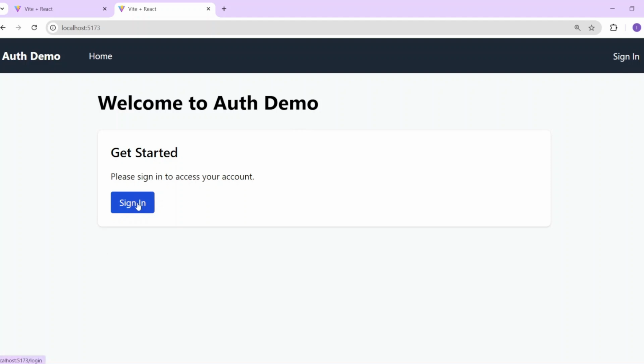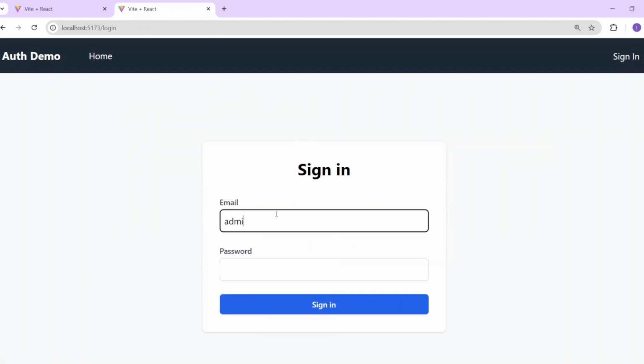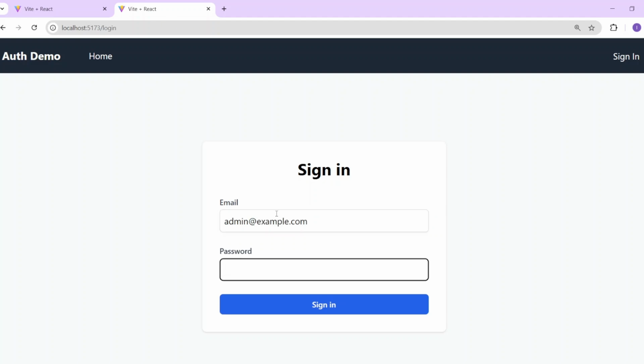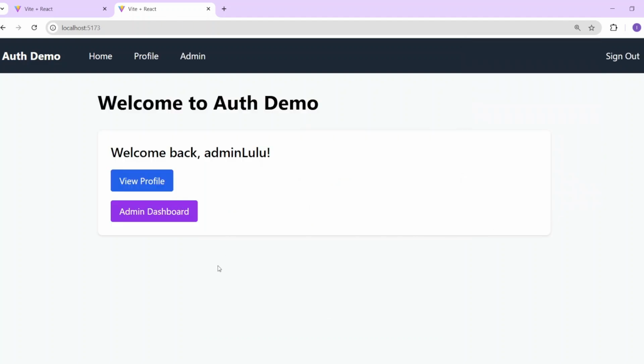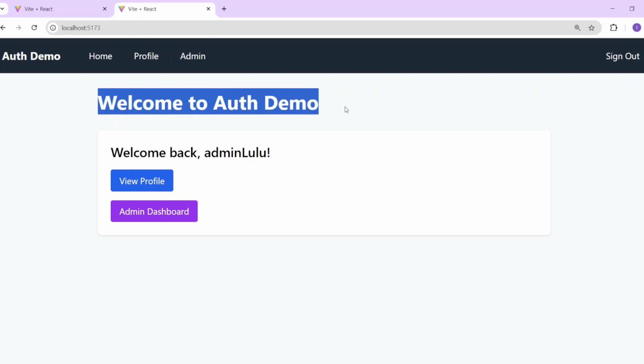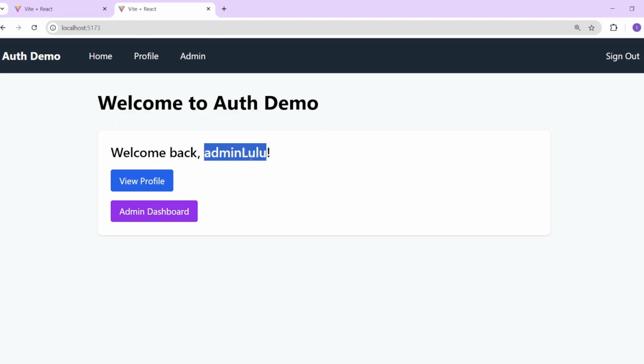I'll go and sign in and use a valid email, admin@example.com, then my password, and let's hit sign in. So you can see that as I'm signed in, I have a different view of my dashboard, and it is the same route. So different text: welcome to the Auth demo, and that is my username, welcome back admin Lulu. And I have two buttons here, view profile and admin dashboard.